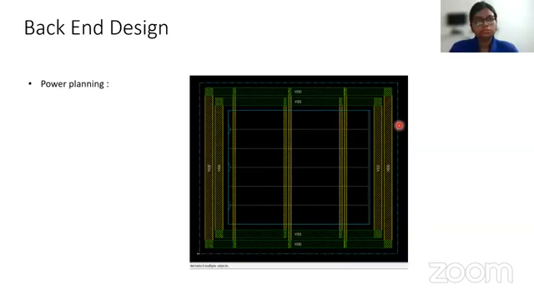Why do we do that? Because the topmost layers will have the lowest resistance, since power lines will be everywhere, right? For standard cells also, we'll need to connect the power. So we want the minimum drop on them. That's why we choose minimum resistance metal layers for power.